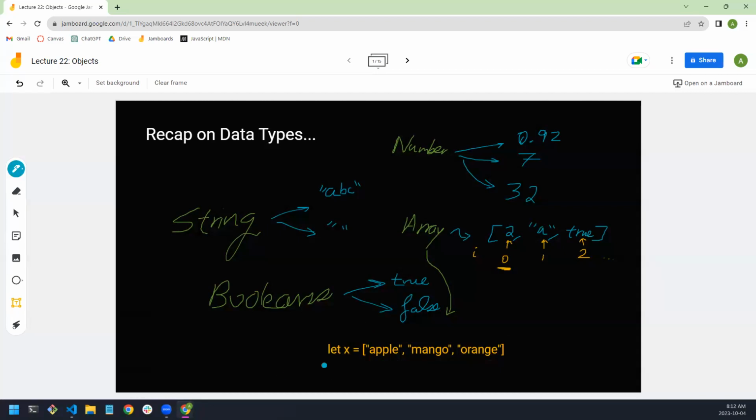Now, the idea of indexing is built into this array. We have an index structure where index 0 refers to apple, 1 is mango, 2 is orange, and so on. What that lets us do is access items in this array. So if we do x and then use square brackets, let's say 0, if we wanted to print this, what would it be? That's a good question.